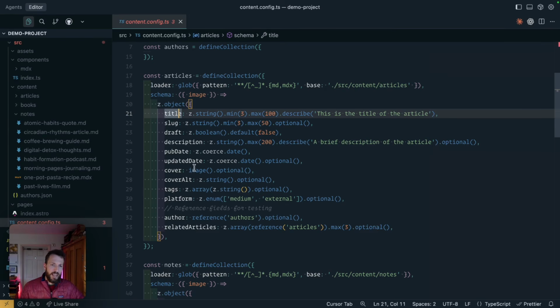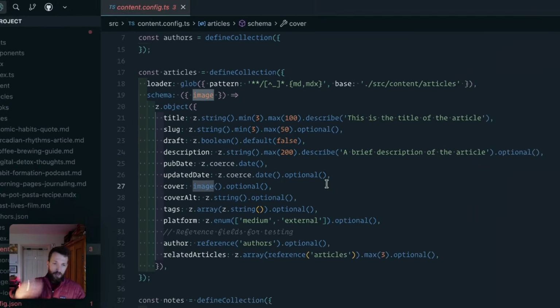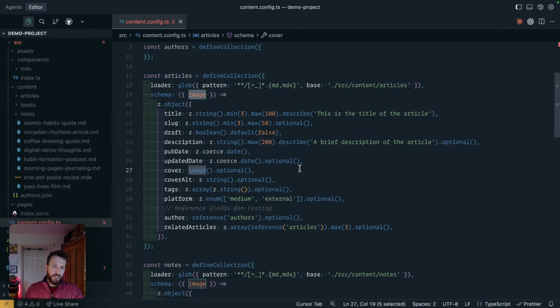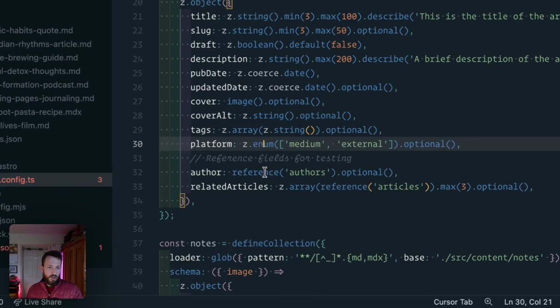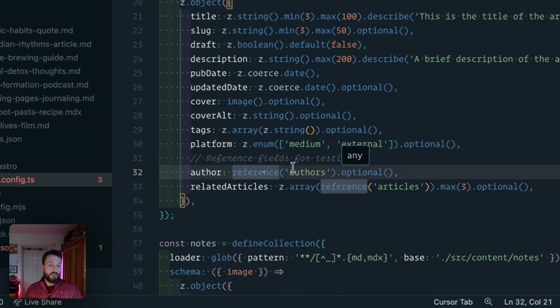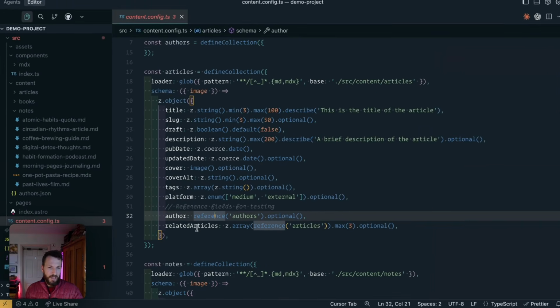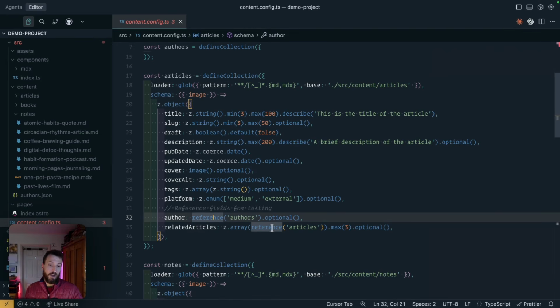We're also using Astro's image helper here, and that, again, is rendered out as an image picker field. And then we've also got an enum field here. And then we've got some references. So this refers to that authors collection we looked at earlier. And this down here is an array of self-references, right, for related articles. So that's the first collection, articles.